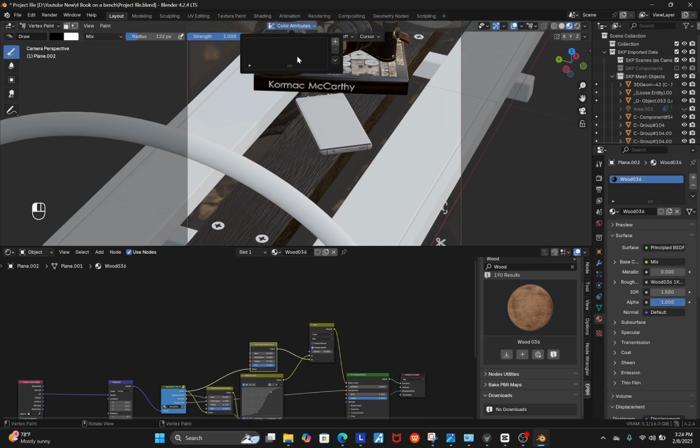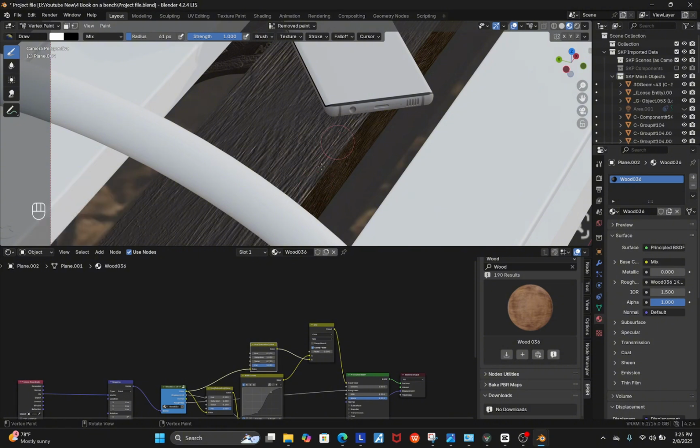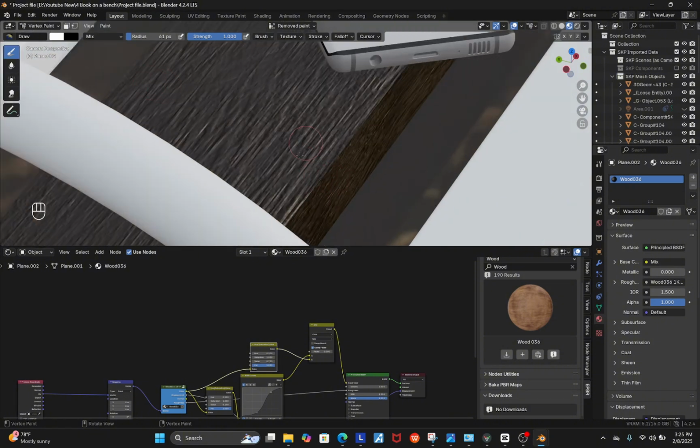In your case, it might say another name. I'm going to hit plus, just name it removed paint. And then I'm going to click add. So if I press X, as you can see, you can change the foreground and the background color. So we're going to need the white part. And we have the strength and the radius. We can decrease the radius like this. And if I paint it, we're not going to see anything.